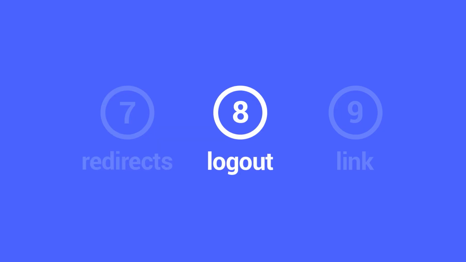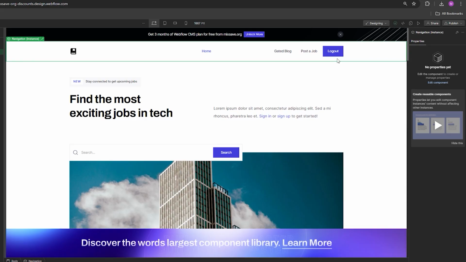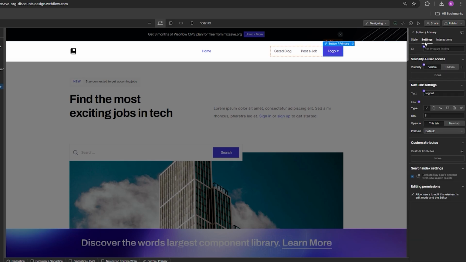And now step number 8. Now we need to add the logout button. Why? Because sometimes you could get stuck in a loop. So you need to have the logout button to log out the user. Now the question is, how do we do that? In Webflow, select your logout button, settings. Now this is important. Add an attribute, data-ms-action with a value of logout.